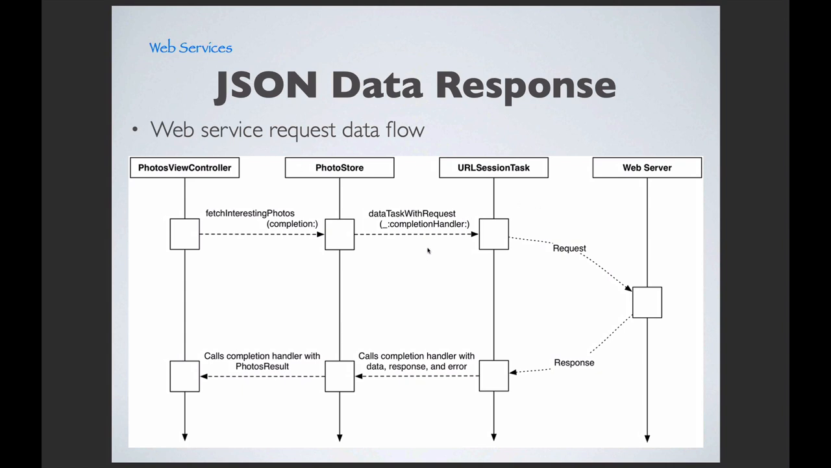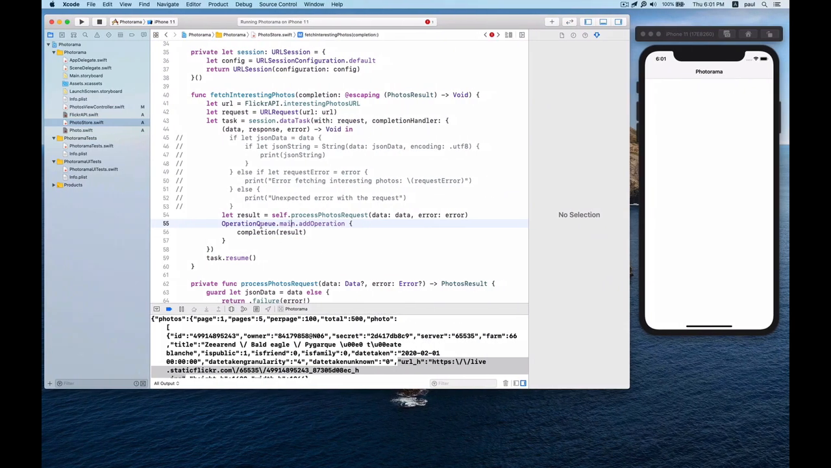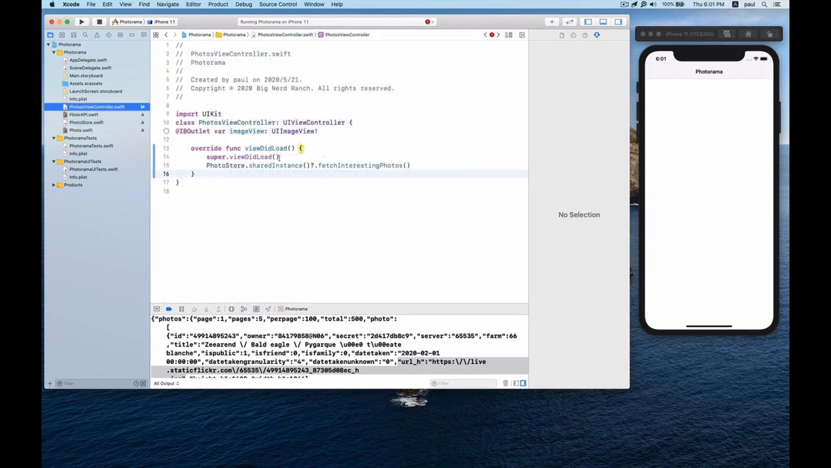When the web service completes, you want it to update the image view. But by default, URLSessionDataTask runs the completion handler on a background thread. You need a way to force code to run on the main thread to update the image view. The OperationQueue.main.addOperation method will call their completion handlers on the main thread.